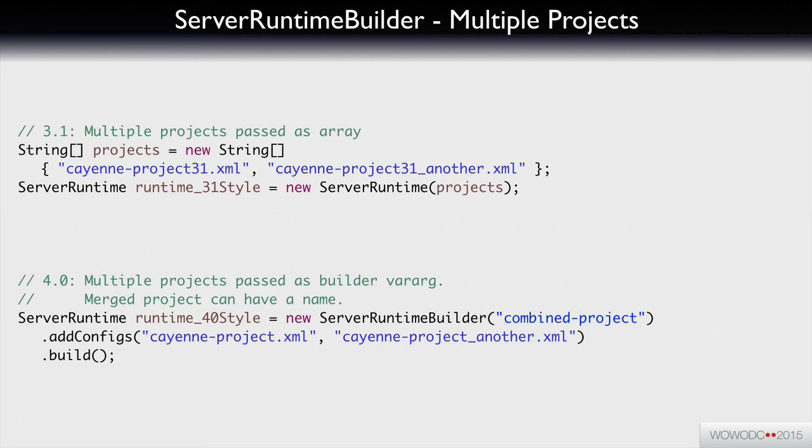And here's how you would do it in 3.1. You need to create a string array and pass it to server runtime. So all the parameters need to be passed to the constructor. So you need to assemble them elsewhere and then give it to server runtime.